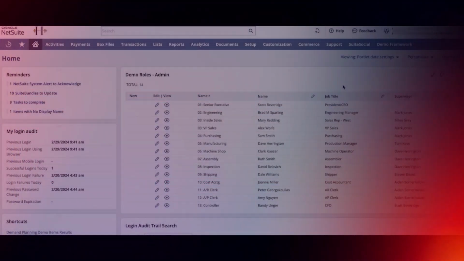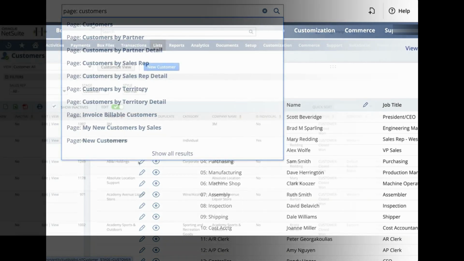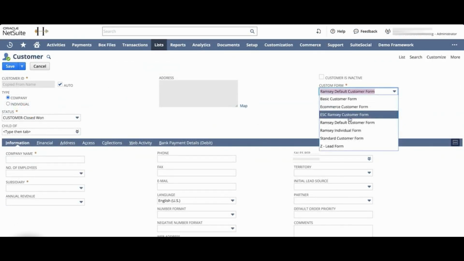So let's get started. To create a new customer in NetSuite, start by using the search bar and navigate to the Customers page. Once you're there, click on the New Customer button to open the customer creation form.